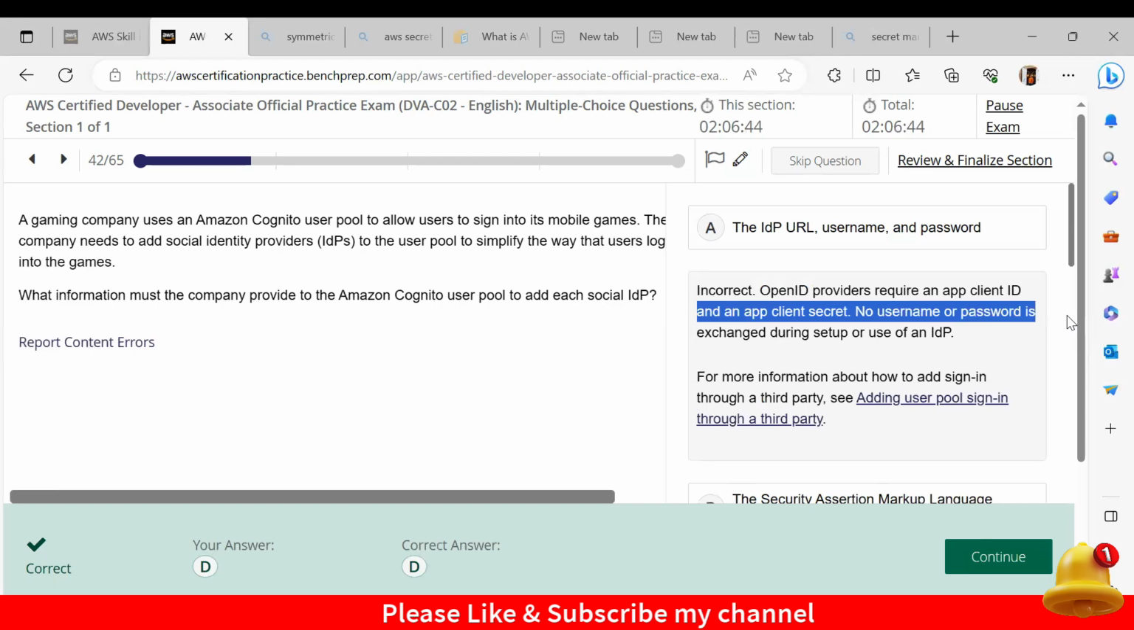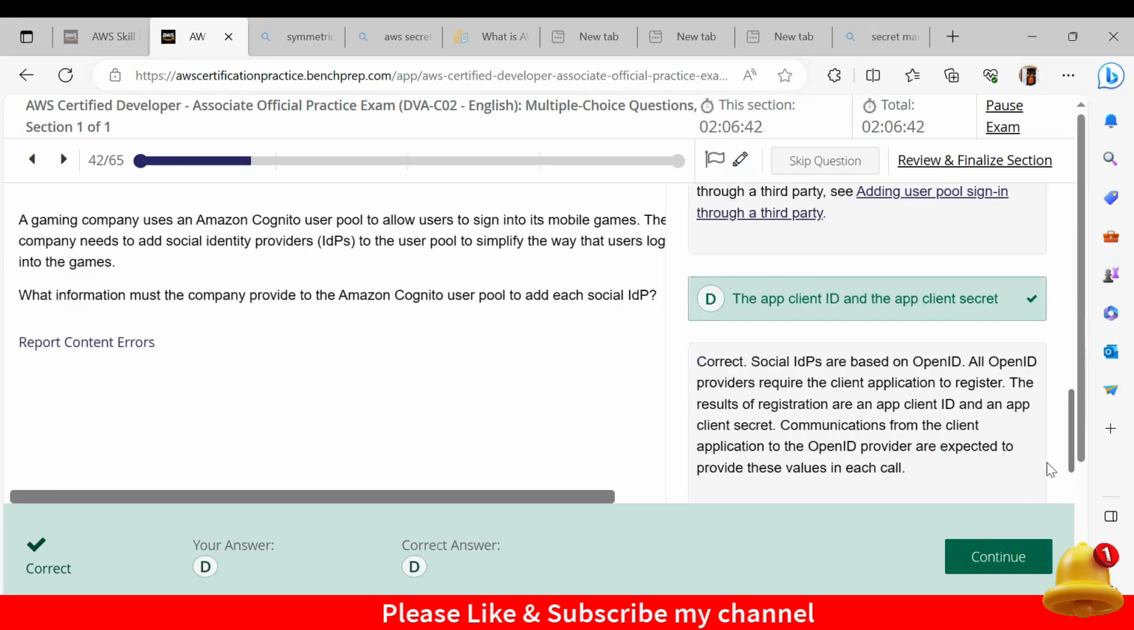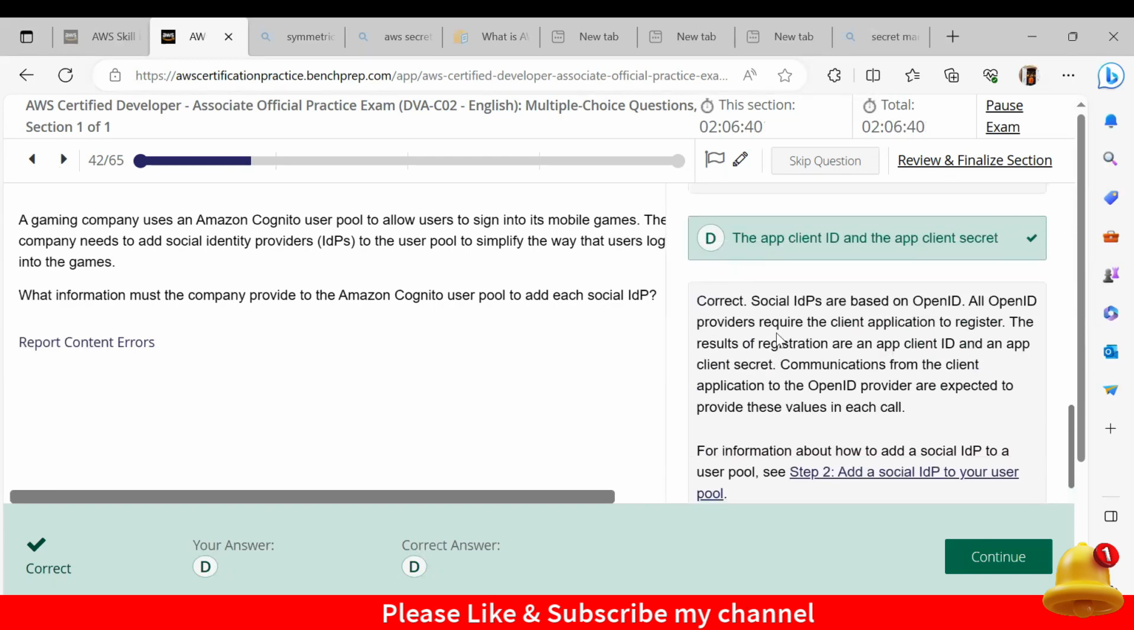You can just read about it. Let me scroll down. Social IdPs are based on OpenID. All OpenID providers require the client application to register. The results of the registration are an app client ID and the app client secret. So this would be the correct choice.